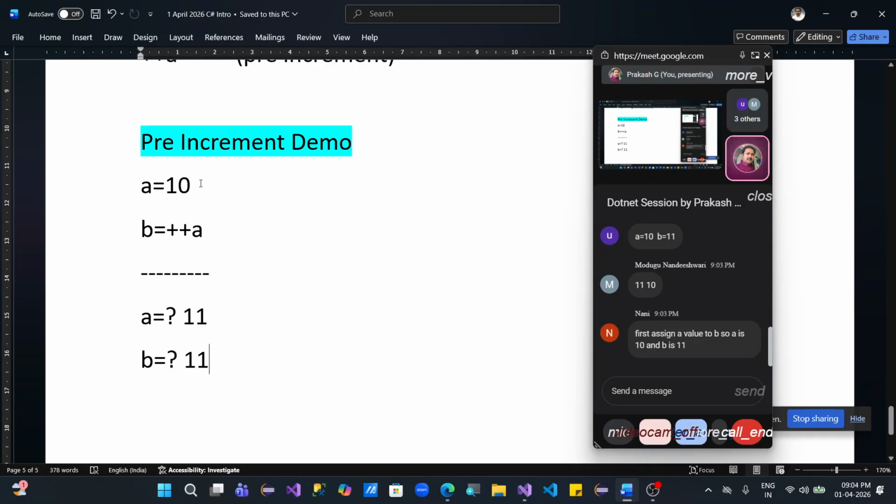Let's try to understand. So here a value is 10. Coming to the second line, b is equal to ++a. So before assigning a value to b, we are increasing it by 1. That is said to be pre-increment. So first a becomes 11. That 11 will be assigned to b. So both are 11 and 11.